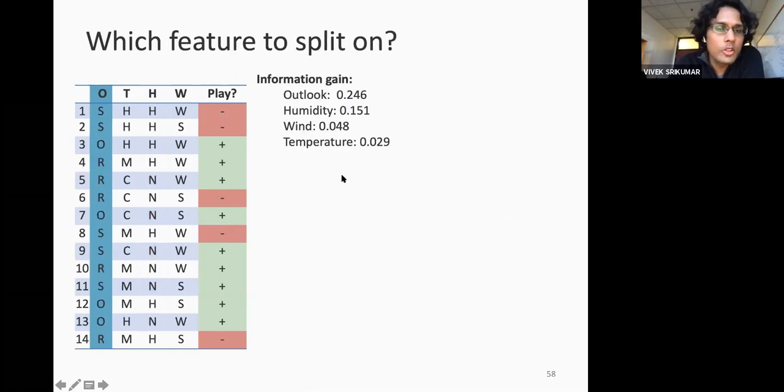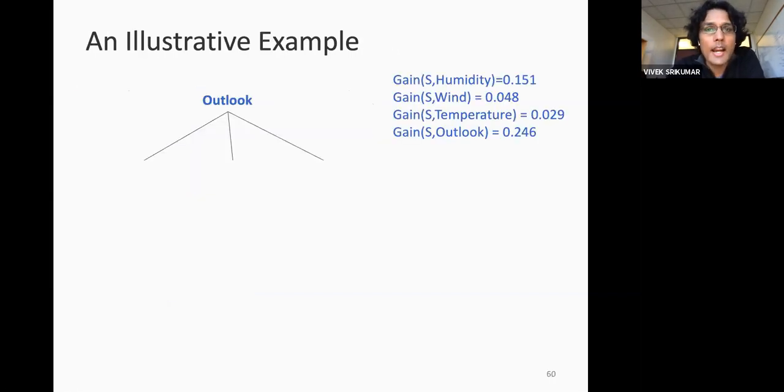You need to do this for each feature, and you'll find that Outlook has an information gain of 0.24, humidity is 0.15, the wind is 0.48, and the temperature is 0.29, and Outlook has the highest information gain. As per the ID3 algorithm, what this means is we need to split on Outlook. And we start building a tree of this kind. We've identified the root and we've started building this tree.